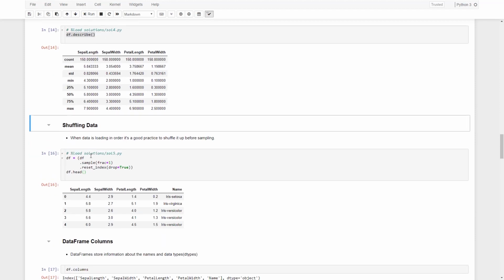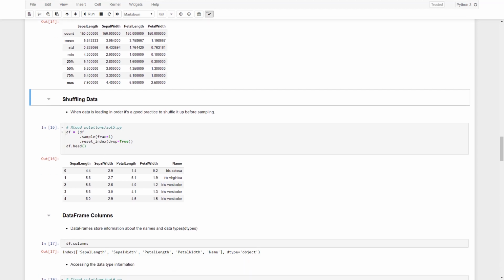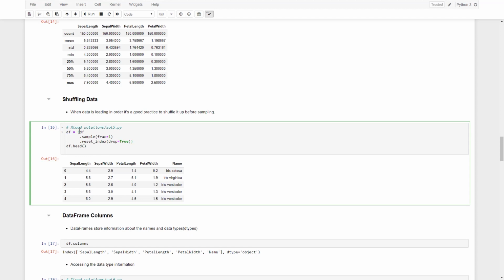When data is loaded in order, it's good practice to shuffle it up before doing any sampling, especially for statistical analysis. To do that, we do df equals, so we're going to reassign our original data frame back, and then we're going to do df.sample. That'll mix it up. And if we want to drop the original index so we don't know the original order, we're going to reset the index and drop it, setting that equal to True.